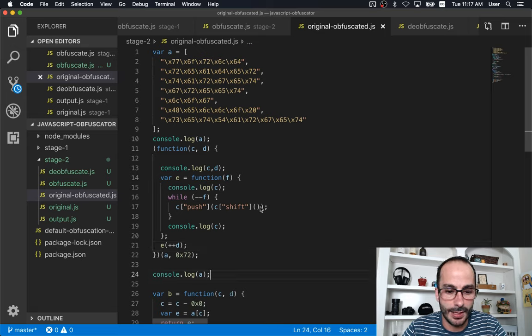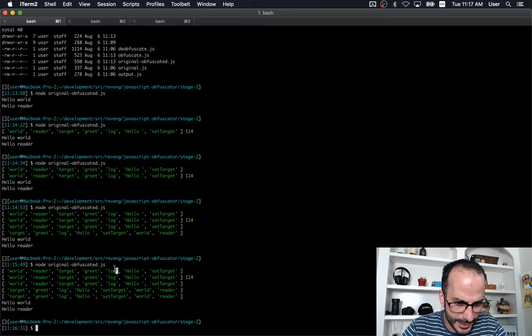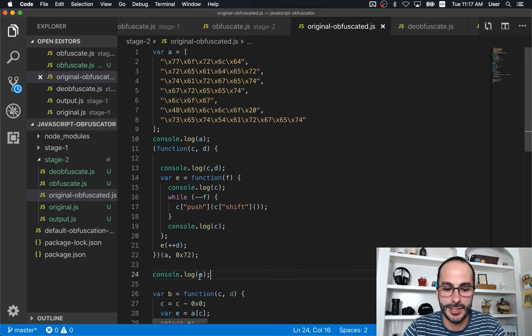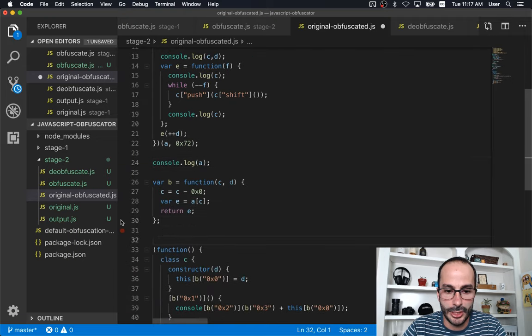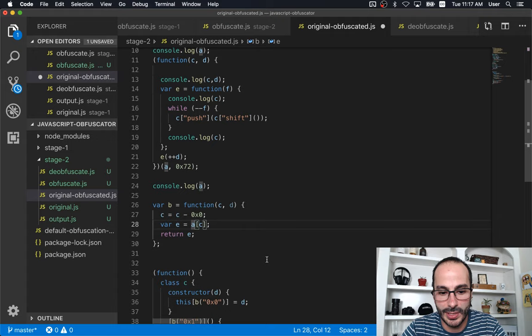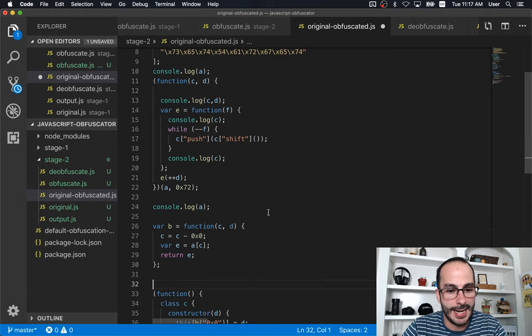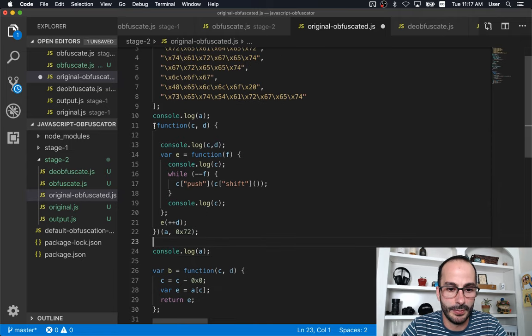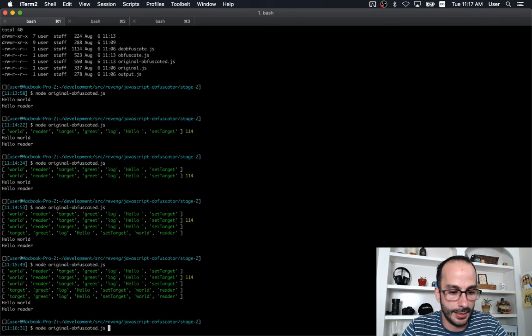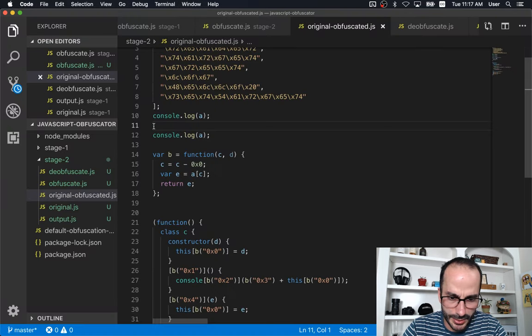All right, so console log A. This is what we start with, this is what gets passed through, and this is what we end with. We're still using this B function, which we dealt with last time, and we're still referring to the same list of strings. Now the list of strings is just automatically rotated here. If we get rid of that, let's see what happens to our program.